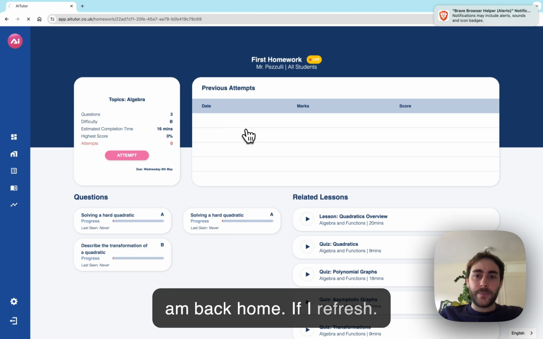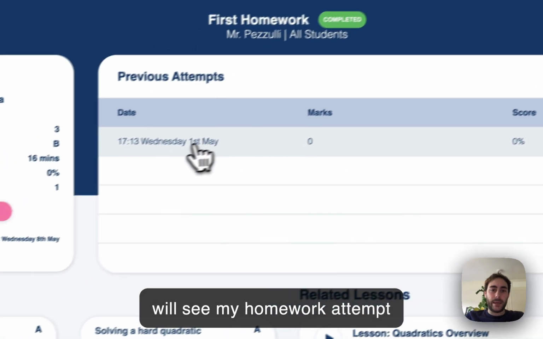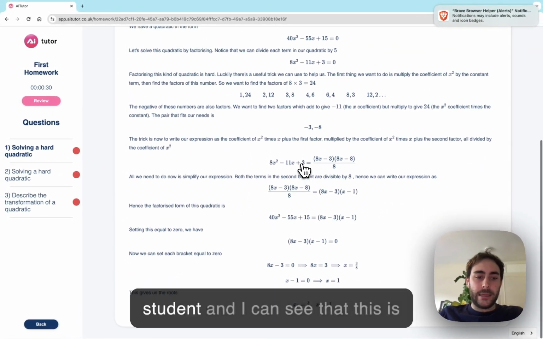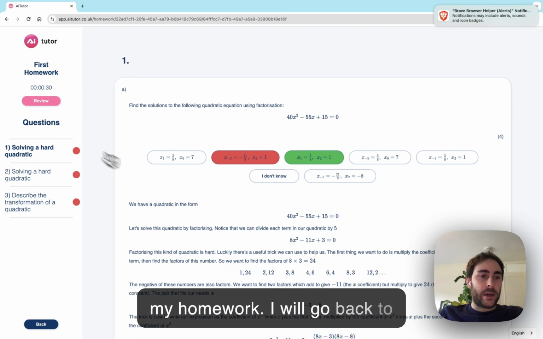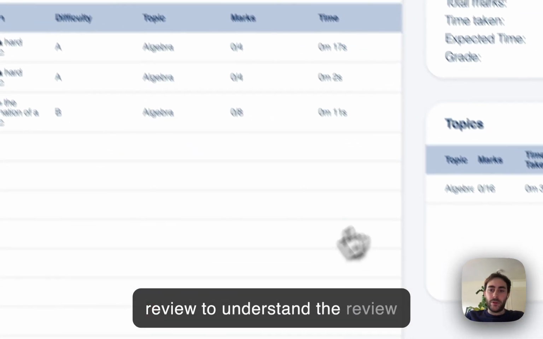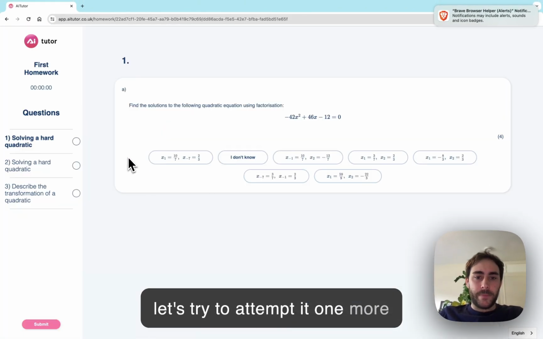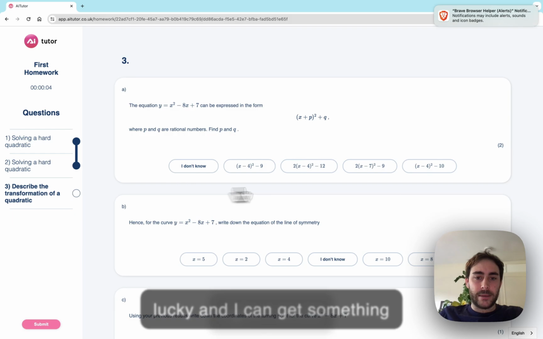If I refresh, I will see my homework attempt here. So I can click here as a student and I can see that this is my homework. I can also go back to review to understand the review part. So let's go back and maybe let's try attempt it one more time. Well, maybe this time I'll be luckier and I can get something right.